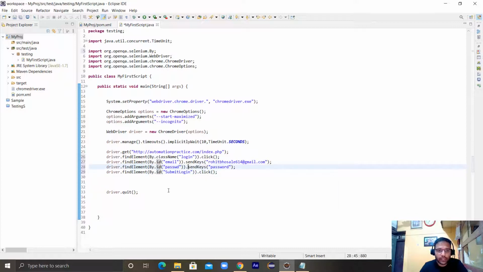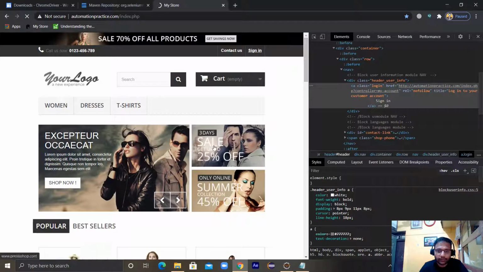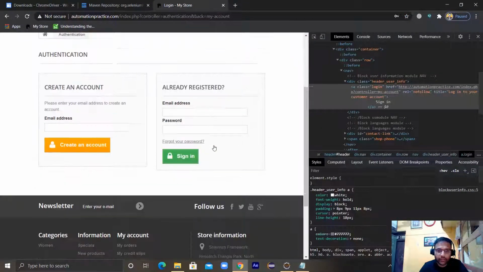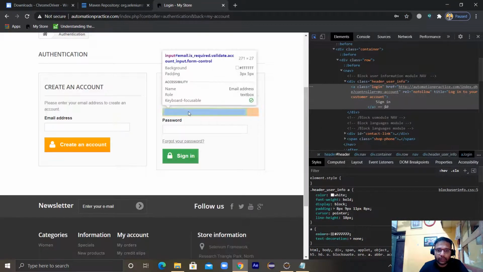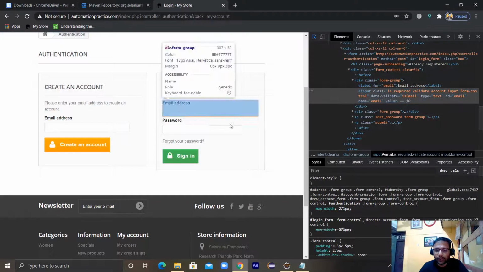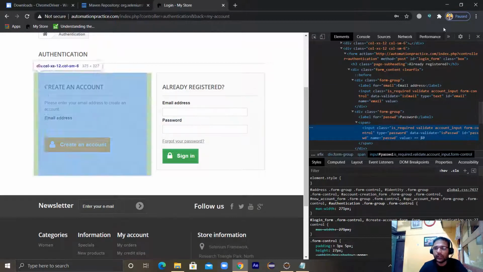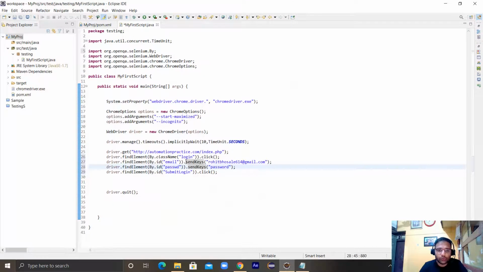Currently every web object here, like this sign in button or this email id, has something unique like an id. This password has a name, or it also has an id. So I'm using those unique attributes to locate them.